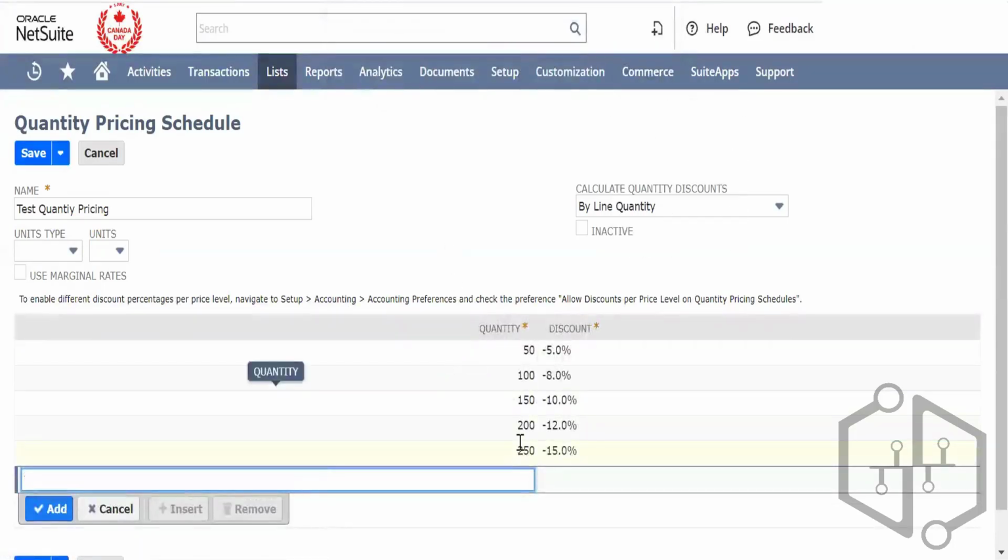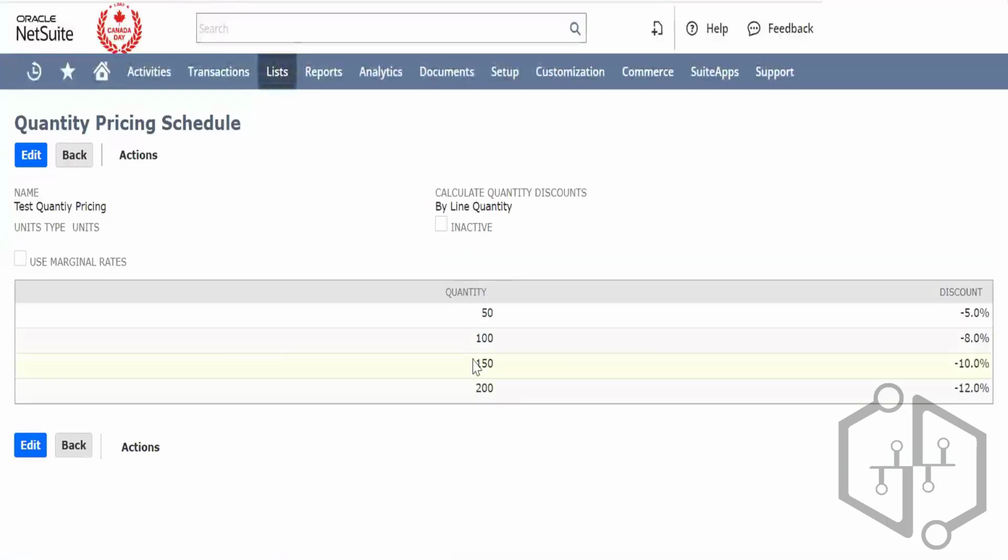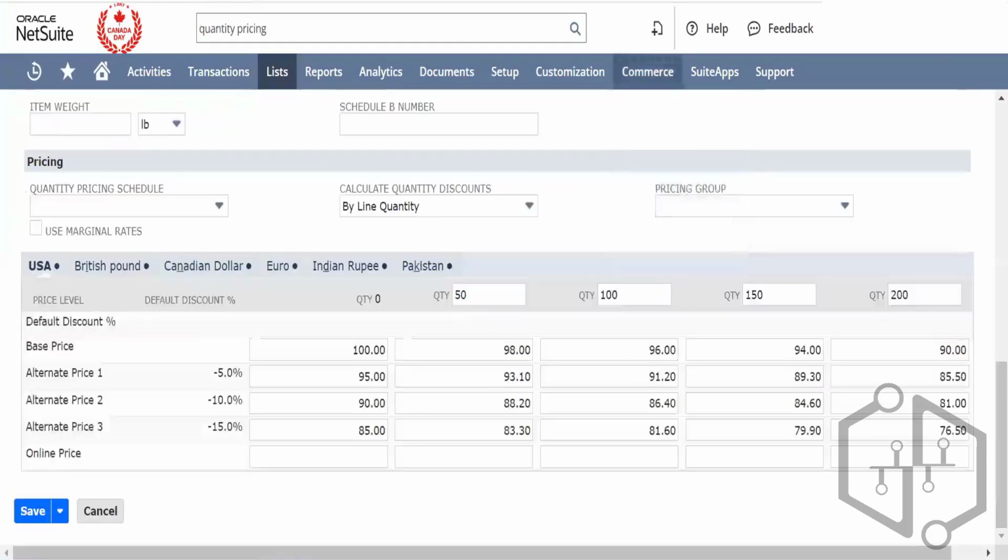The reason it's allowing only 4 is there is an accounting preference. Again, I'll show you what the preference is, wherein you can specify how many quantity pricing schedules you can define as well. So let's go back to our inventory item.